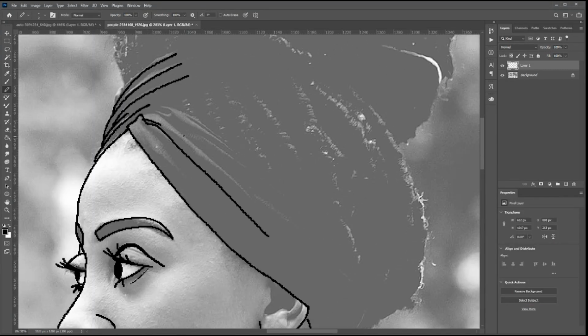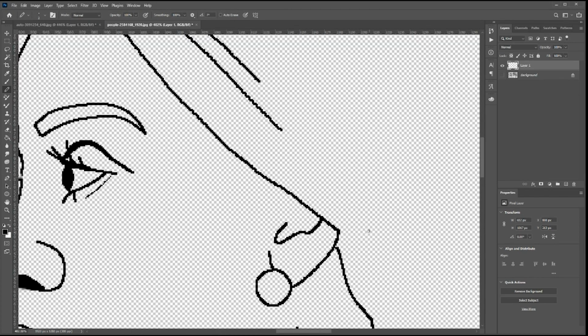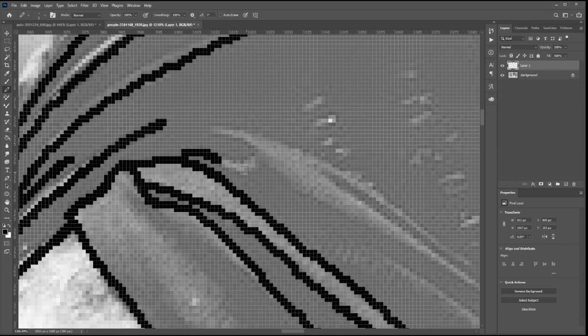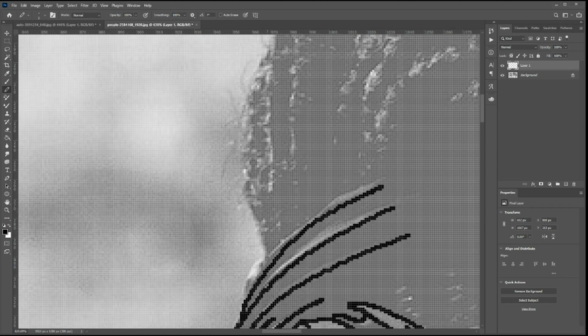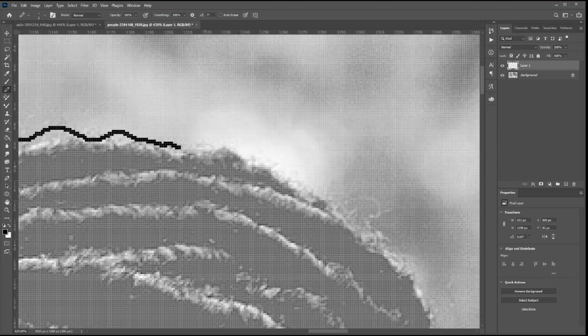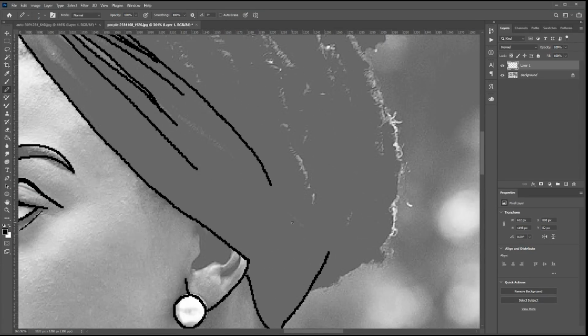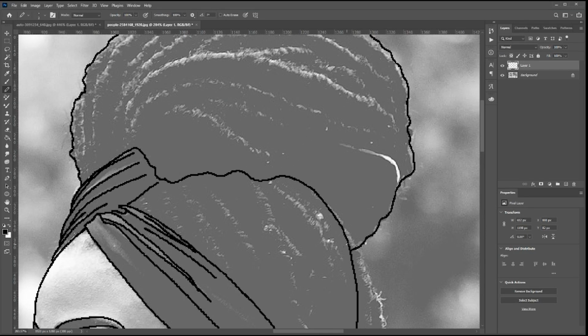As you can see, I'm trying to draw my lines on the outlines of this image. You can ignore small elements. Make sure that they are not important, like eyes that define the image. At the end, if you don't like the background, you can add some pattern background.